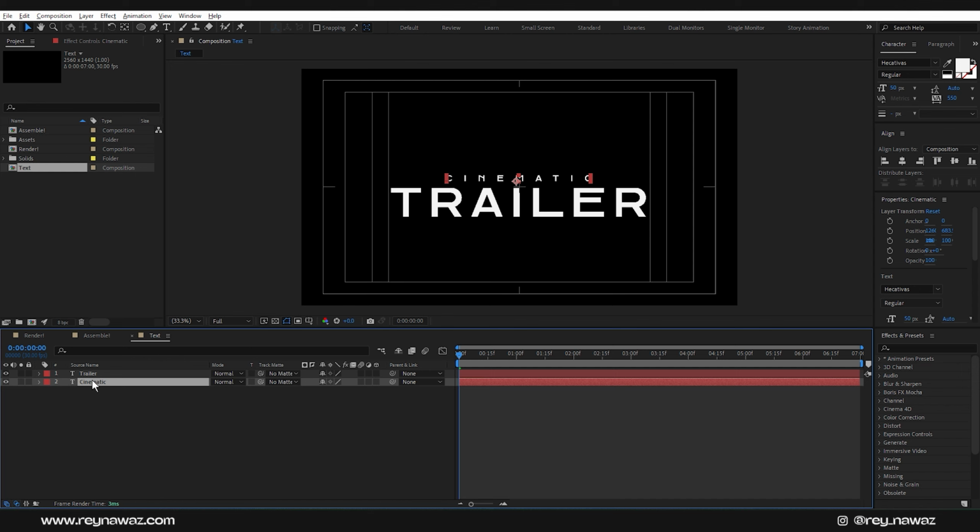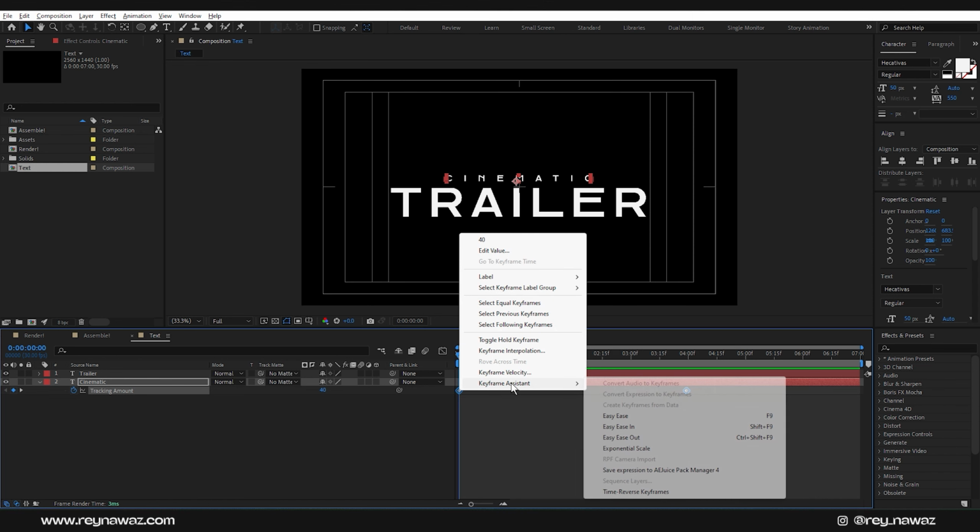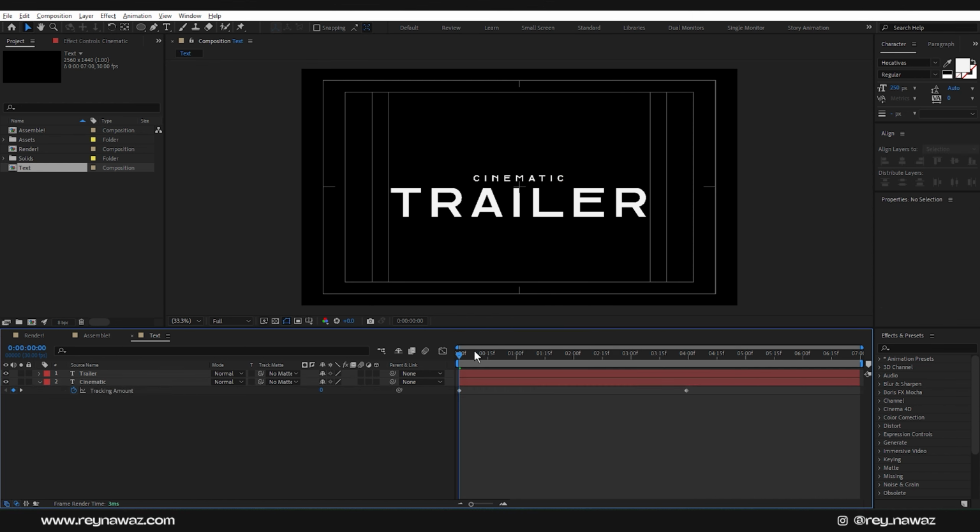Now select this cinematic layer and press U to reveal the keyframes. Select both the keyframes, right click, keyframe assistant, click on time reverse keyframes like this. And this is how our text animation will look like.